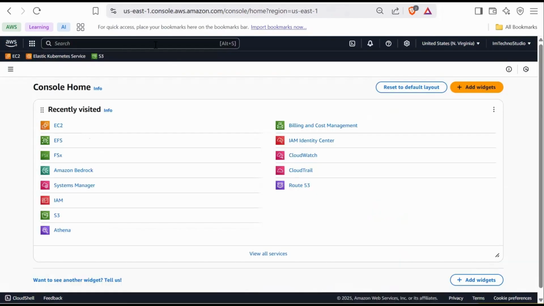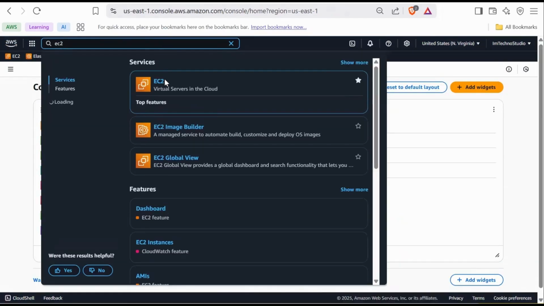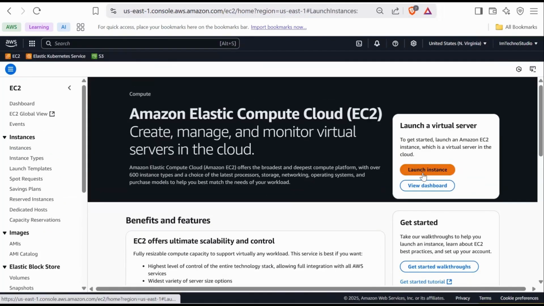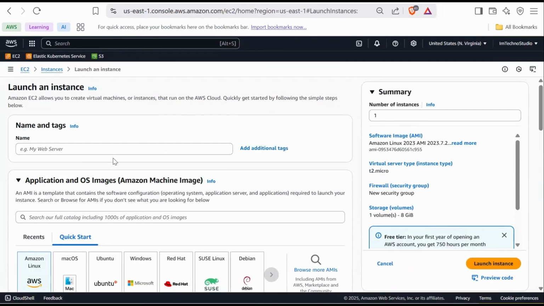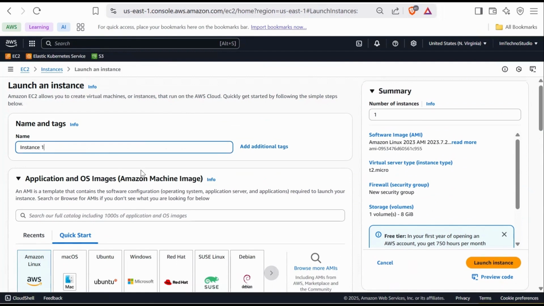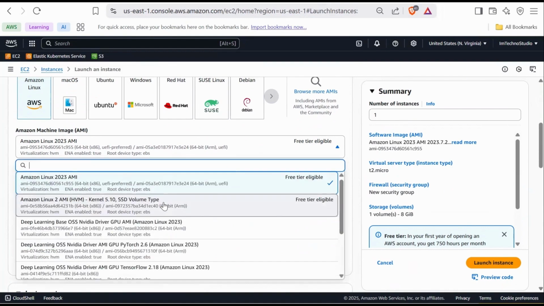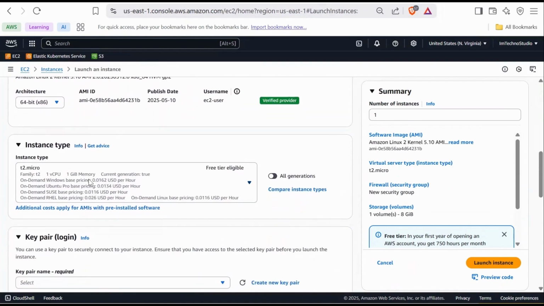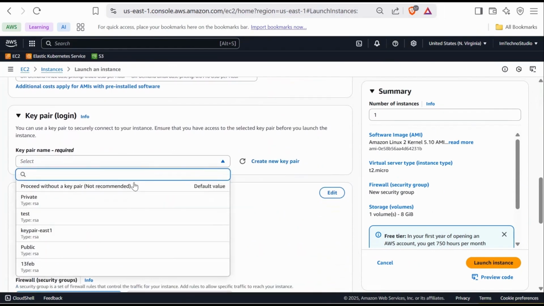In a new tab, go to EC2 dashboard and click on Launch Instance. Name the instance as Instance 1. Choose Amazon Linux 2 AMI and select T2 Micro as instance type. Proceed without a key pair under key pair section.